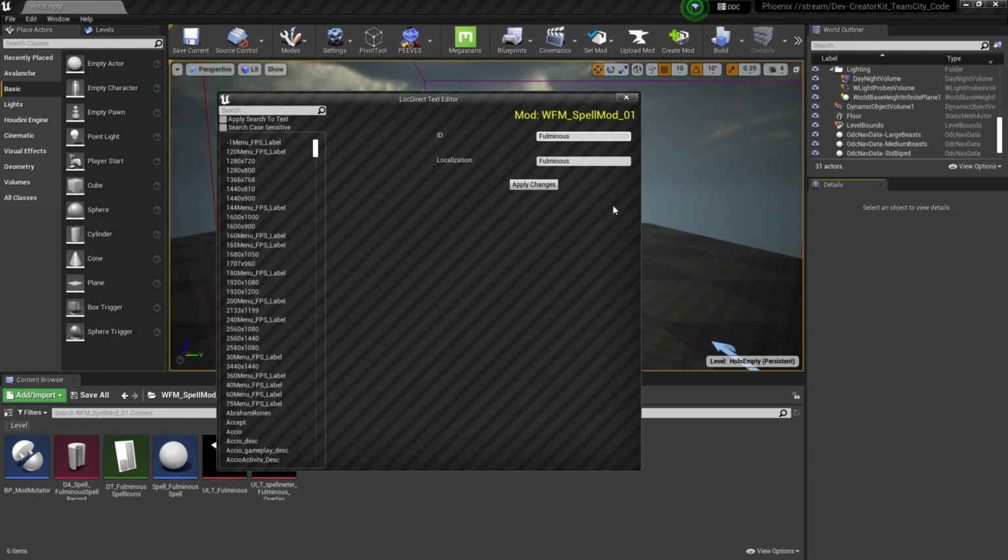The description is going to have the same name as the registry ID, except we're going to add _DESC to the end of that for description. Then for our localized text, I'm going to paste in a devastating lightning spell that does significant damage to the target. And we'll press apply changes and then close out of our localization text editor.